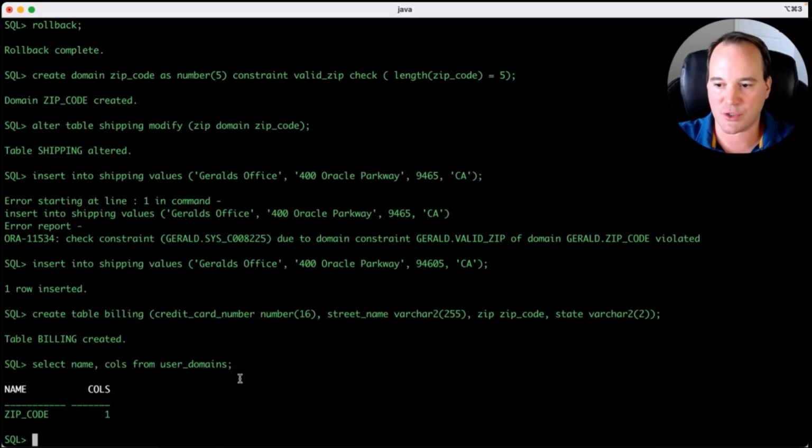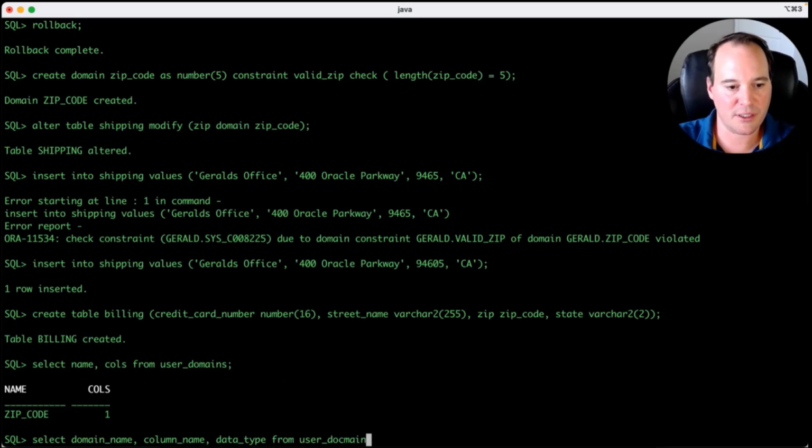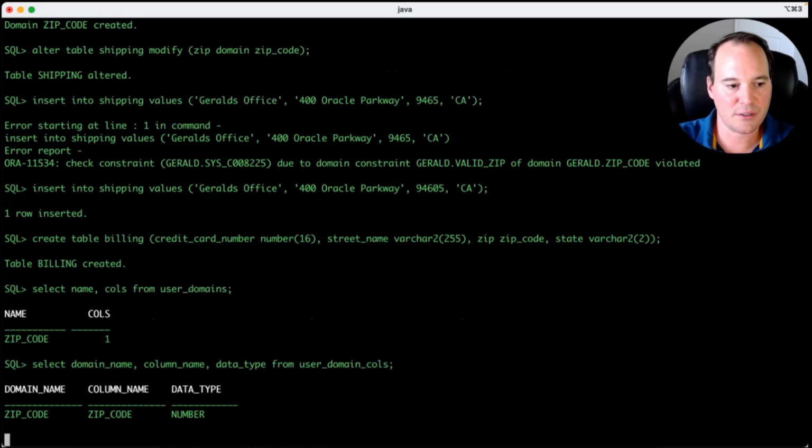So far, so good. Now, more interesting is perhaps when we look into what other information we have in these views. For example, you have user_domain_cols, another view that gives you more information about the column. So you could say select domain_name, the column_name, and the data_type of the column from user_domain_cols. And again, we see we have a domain zip_code and the same column name, because that's what we use in a single column domain. The domain name equals column name, and the data type is number.